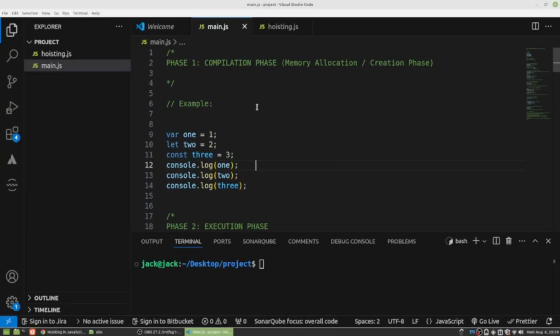How JS works. It has two phases: the compilation phase and the execution phase. In the first phase, JS scans the file from top to bottom, looking for variables and functions, and it allocates the memory for variables and all the functions. It will skip all console logs and other stuff. So this is what happens in the first phase.